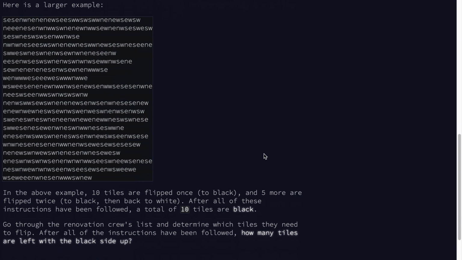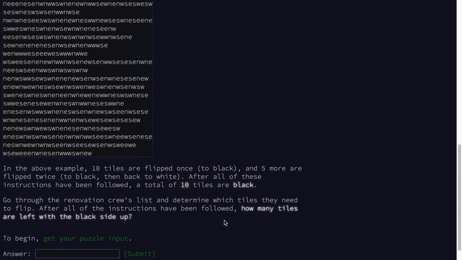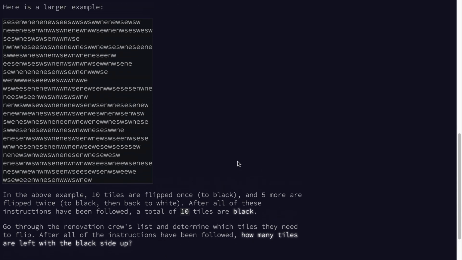So that's a nice sample that we can work with, and there'll also be a puzzle input. And so the final result is we want to know how many of our tiles are left with the black side up. So I guess the answer to this one would be 10 tiles, because all of them start as white, 5 of them got flipped to black and then back over to white, so it's just these 10 that remain black.